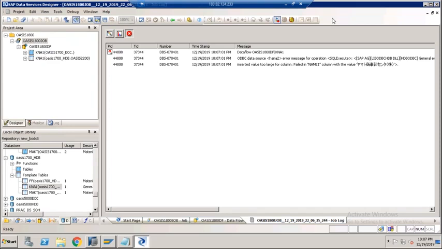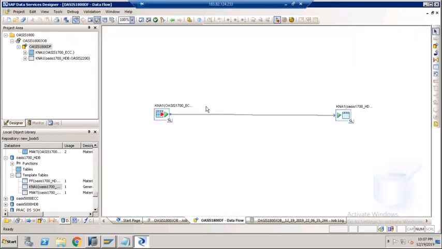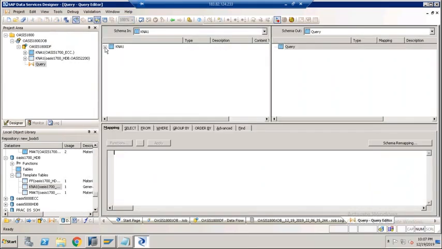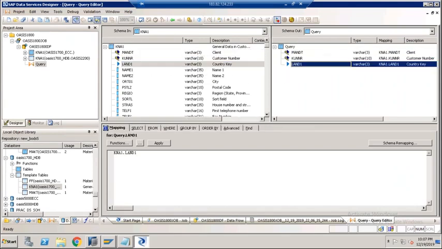Here there is an error. The error is saying some ASCII issue, same like before. So here also the same story, but what I do this time, I delete this and click the transformation. In the transformation, I don't want to move all the columns. I want to move only a few columns. I don't want all the fields. I want maybe these three fields. That's it. Now save it.